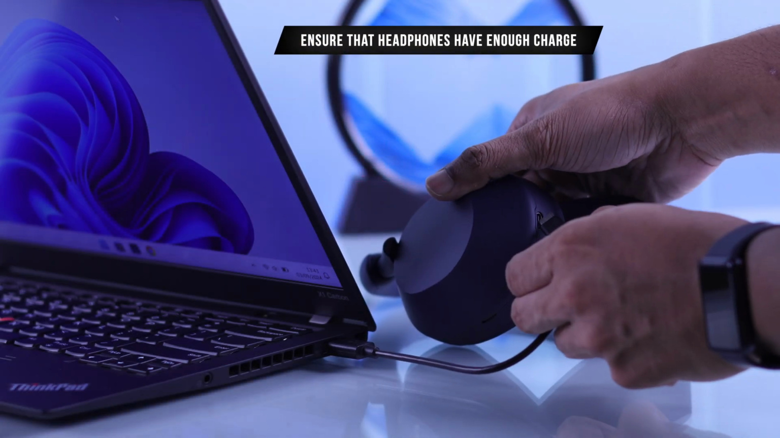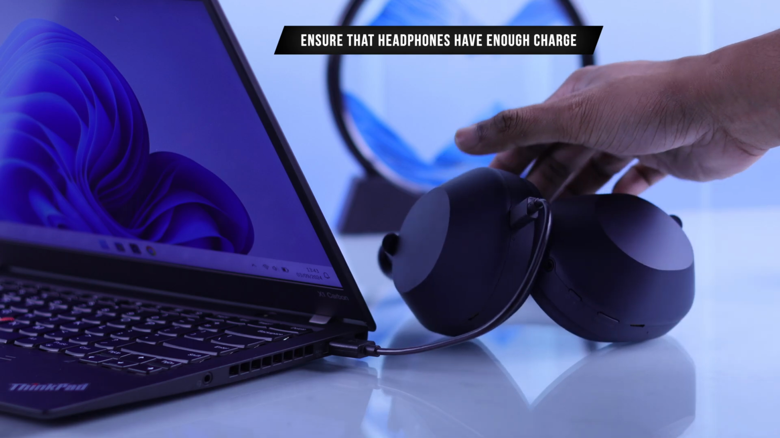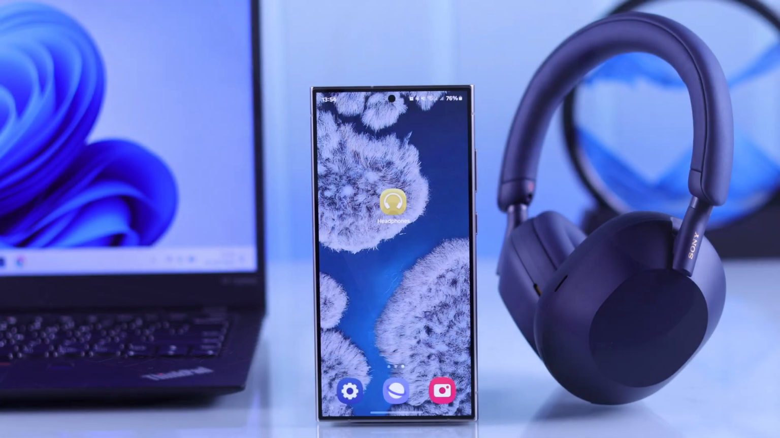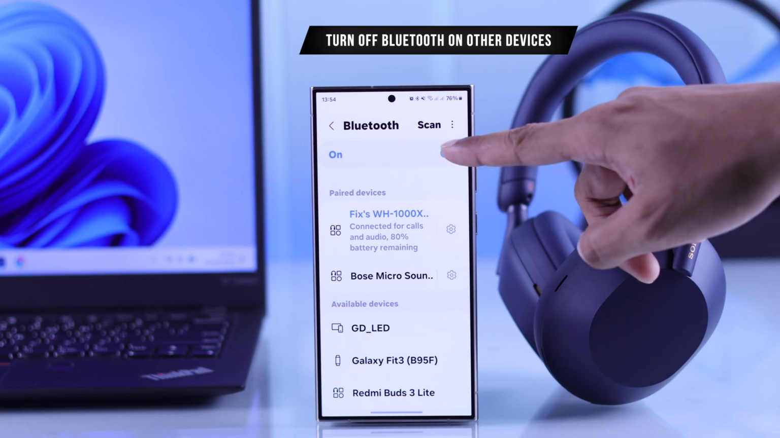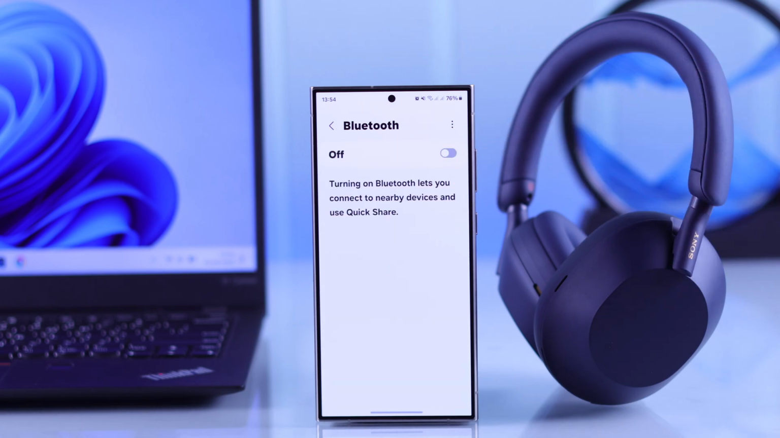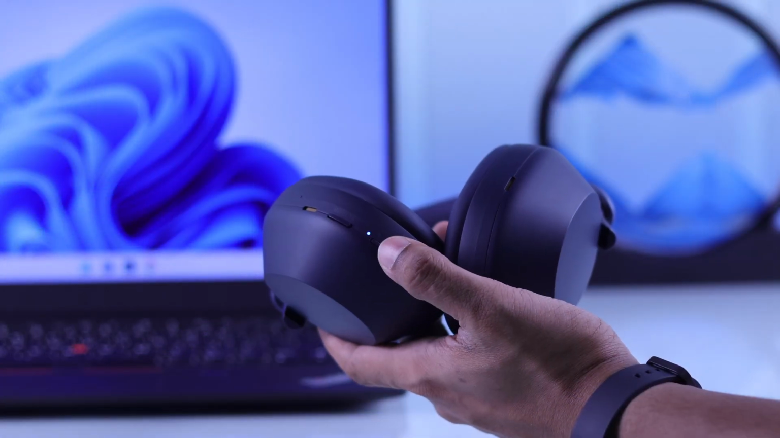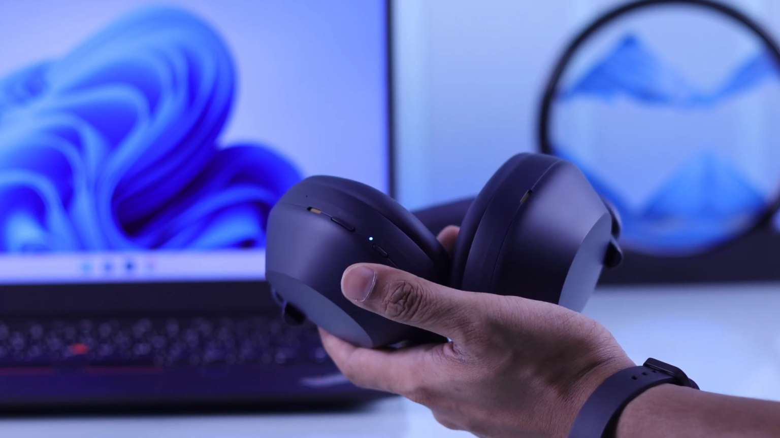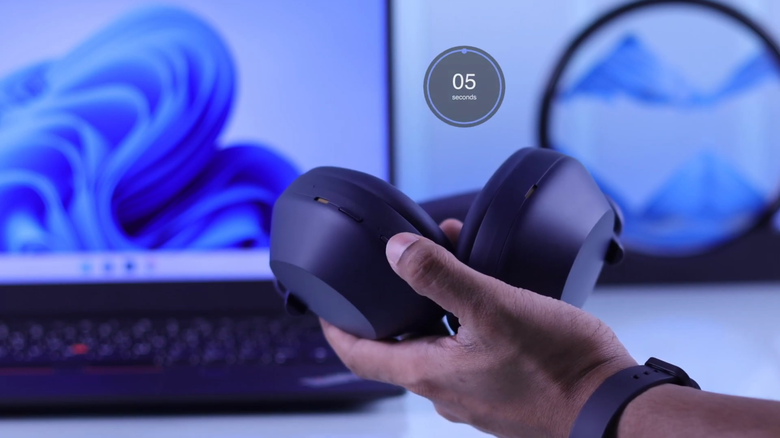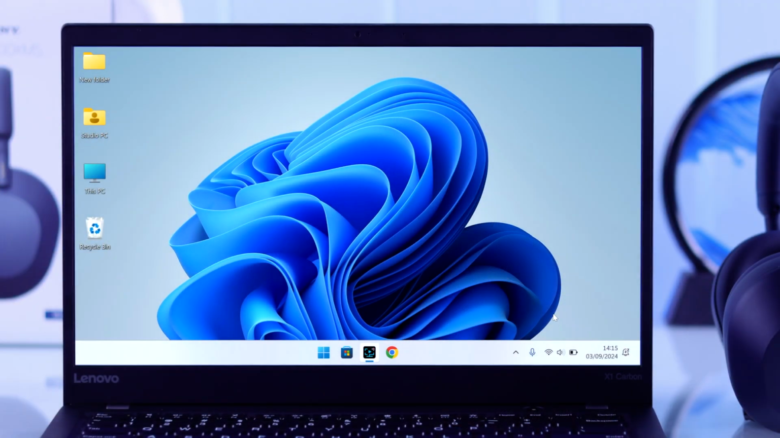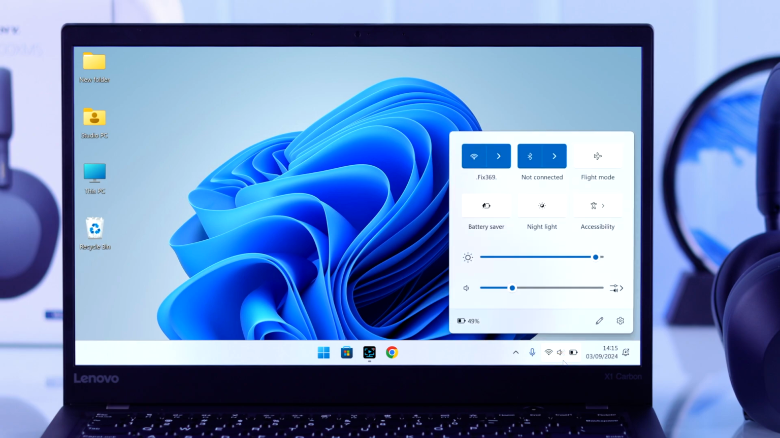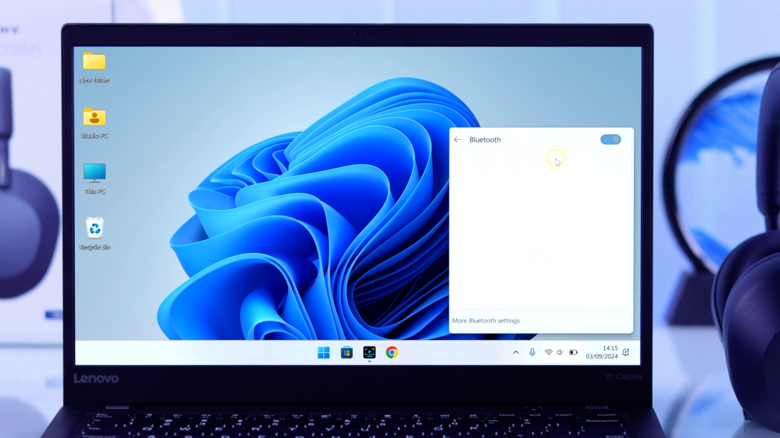First of all, make sure that your Sony XM5 headphones are not low on battery. Then, before attempting to pair it again, turn off Bluetooth temporarily on any device that the headphones are already paired to. Let's grab our headphones, make sure it's turned off, then hold down the power button for 5 seconds. It will say pairing and the blue light will start blinking twice. Now grab your Windows PC and open Bluetooth. Then you should be able to see it on the list.